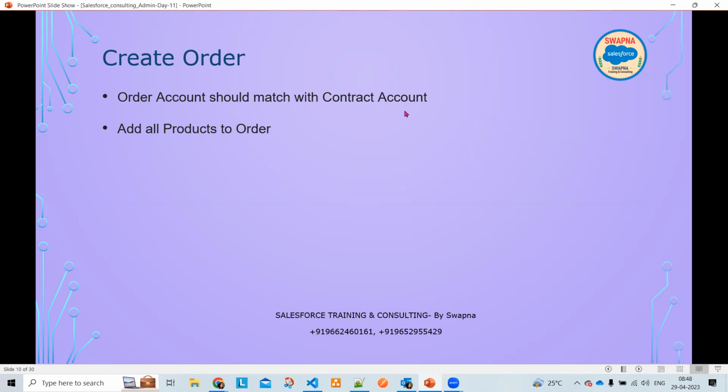Whenever we are creating the contract or whenever we are creating the order, the order account should match with the contract account. You cannot have an order account as Dell and a contract account as Infosys. You cannot have that. So if you are creating an order for the Dell account, your contract related to Dell has to be linked. And then I need to add all the products to the order. Whatever the related products are there, I need to add that.